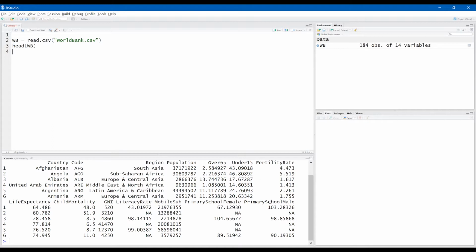Under 15, what proportion of the population is under 15? Fertility rate, I believe this is the births per woman. Life expectancy is the total life expectancy across all genders, everybody. Child mortality, I believe this is per 1,000 births. Gross national income, that's the GNI. Literacy rate, mobile subscriptions, primary school enrollment rate based on female and male. So this is the data we're looking at.